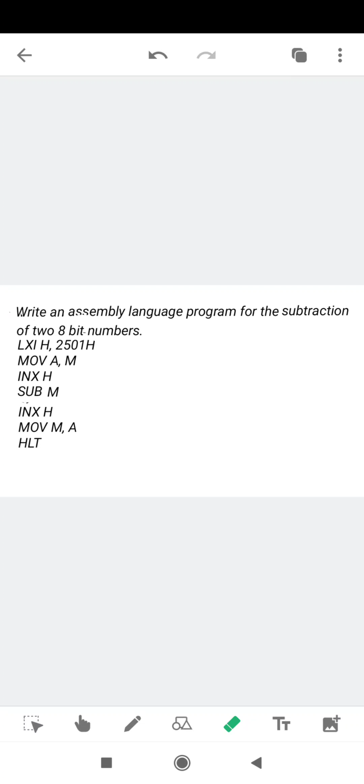Hello everyone, today we are going to learn about the subtraction of two 8-bit numbers. Now one thing we should remember about subtraction is that subtraction always takes place from the larger number and the smaller number. The larger number should be entered first and then our smaller number. So let's check out the program.